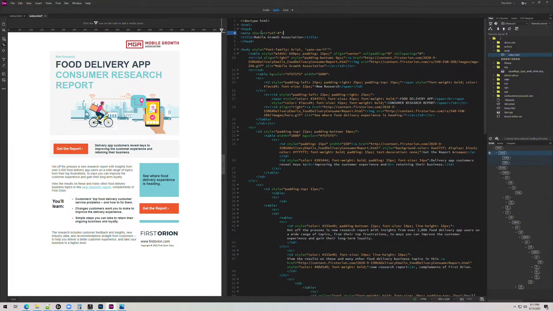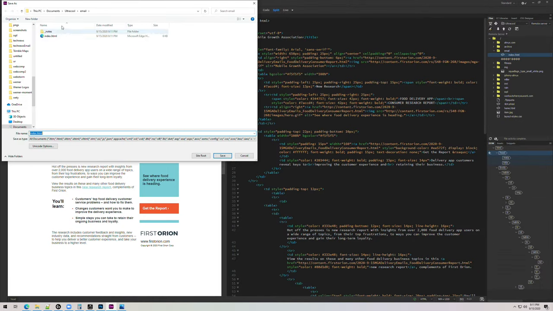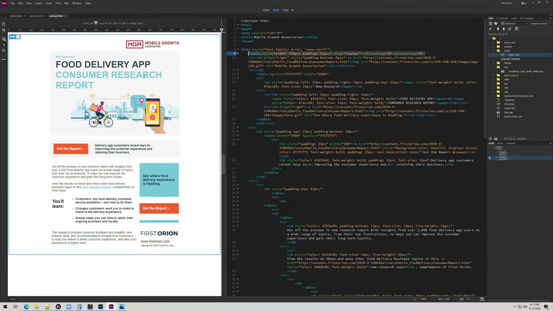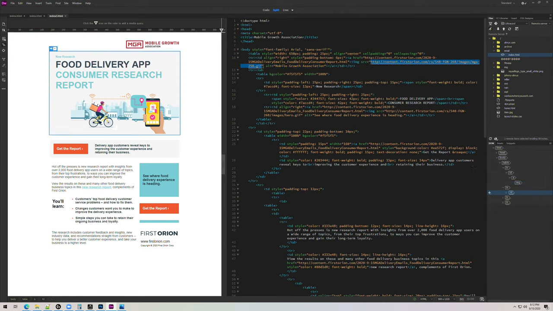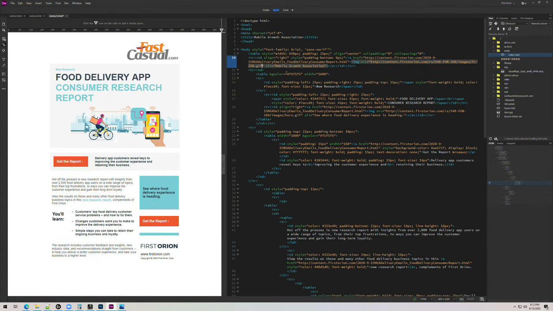So let's save this. And then we'll save as 2. So I need to change this. Okay, template, and then F50. Okay, copy this to this. Best cat. Oh my goodness, it's big. FastCasual.com. All right, links. Fast Casual.